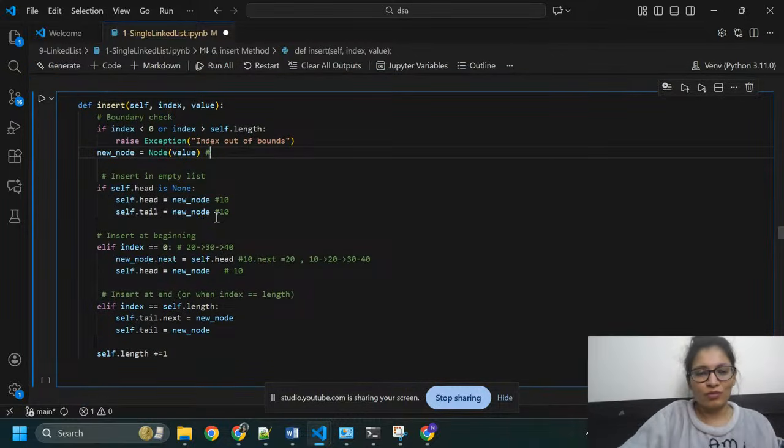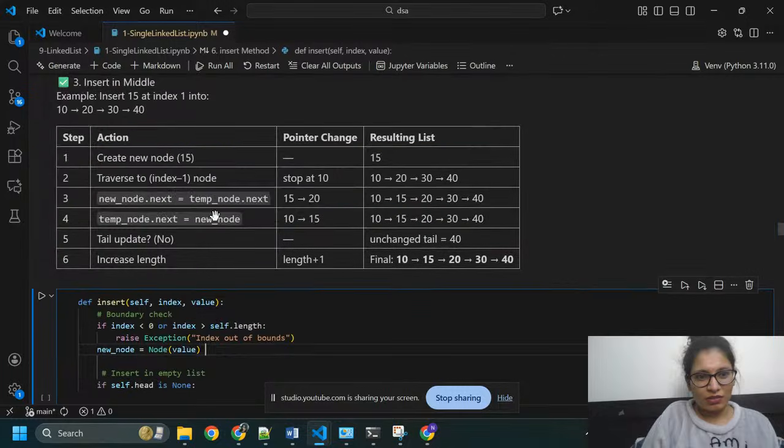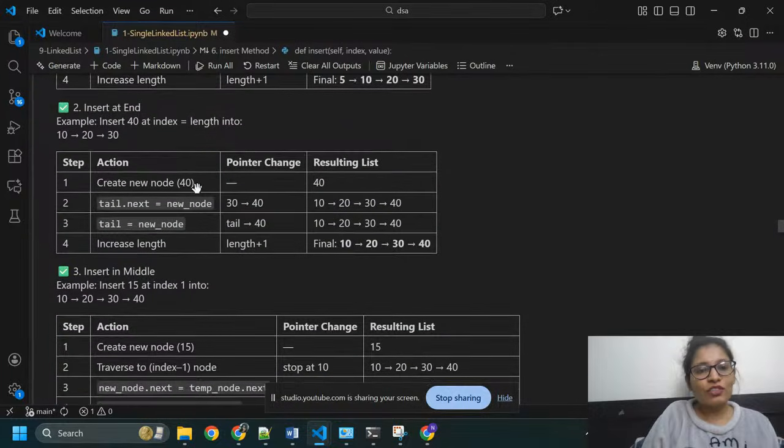Okay, I'm going to remove this. I don't need to write. So first of all, I need to create a value that is 40 on a node. Okay, so I'm going to add it at the end. So tail.next means tail is 30. You can see here tail is 30, tail.next. Okay, tail 30.next equals the new node, so 40.